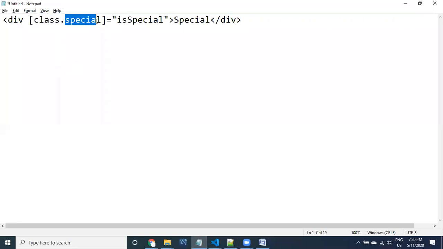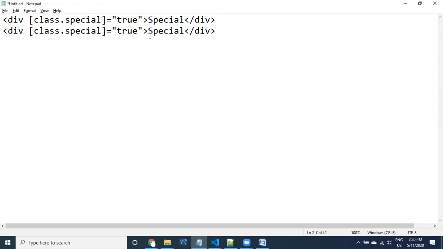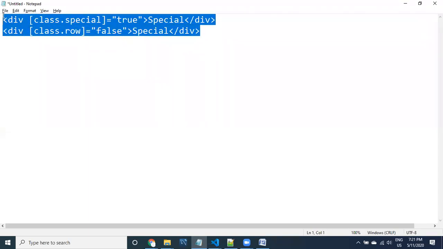Class binding means class dot special, where special is a class name, and you can use true or false. If it is true, this special class is going to be applied. The same way, for a div with class row, if it is true, the row class will be applied. Otherwise it is not. If I say false, the row class will not be applied, because we said false. I'm going to show you many examples using class binding.